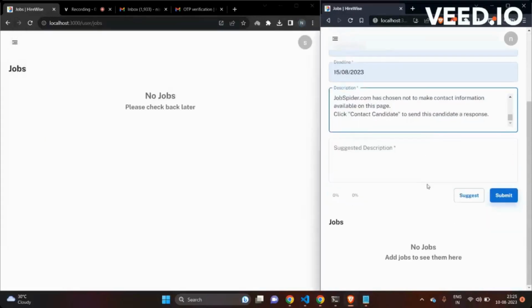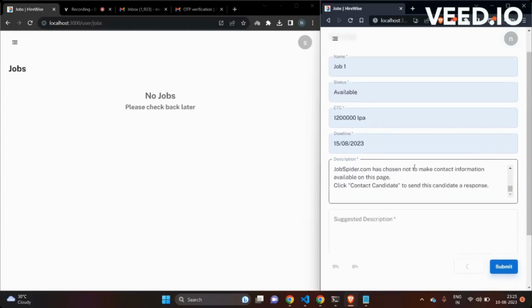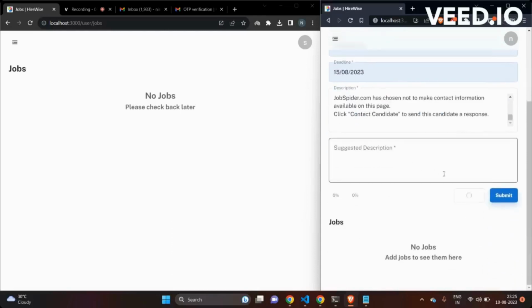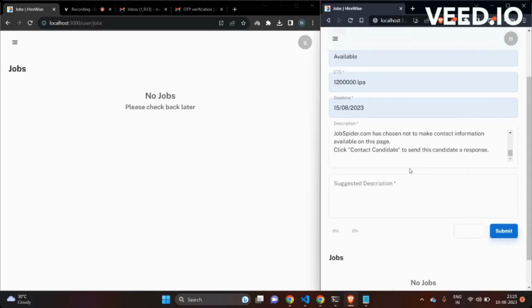Once I've added the description, I can click on suggest. What this will do is suggest a good description that I can use as a job description. It will take some time. Once we have the job description, it will be listed in this suggested description text box, so I can simply copy it and use it.